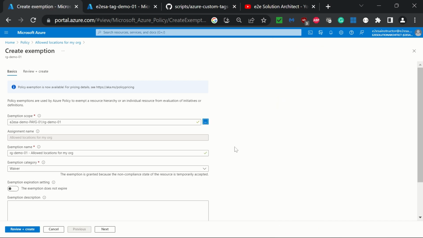So it means that whatever resources come under this resource group RG demo 01, the policy will not execute or consider those resources. So this is called exemption. That's why at this moment I am not clicking on review and create. But once you create this exemption, it means that your policy will not consider this particular scope, your resource group demo 01.